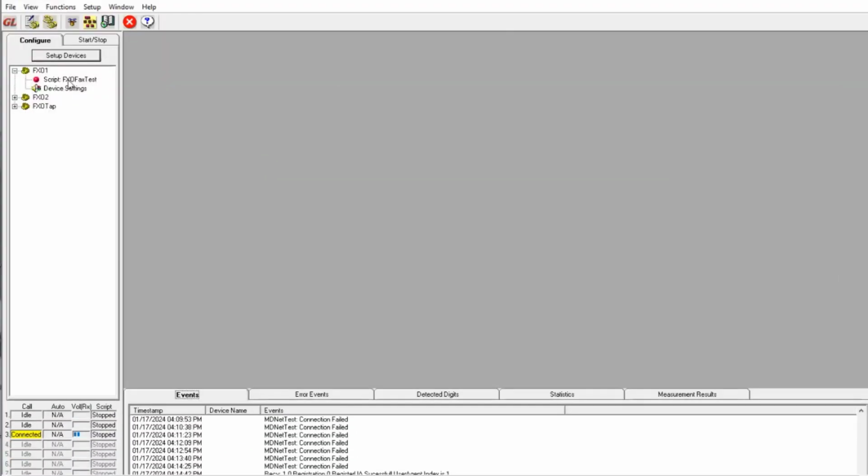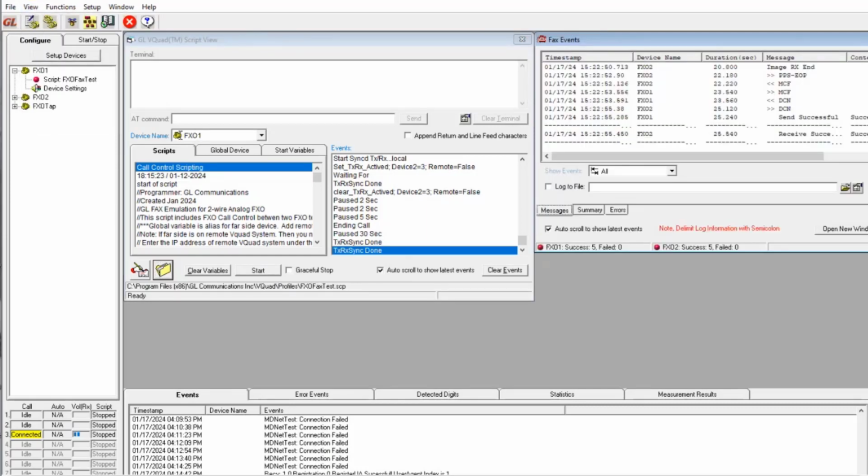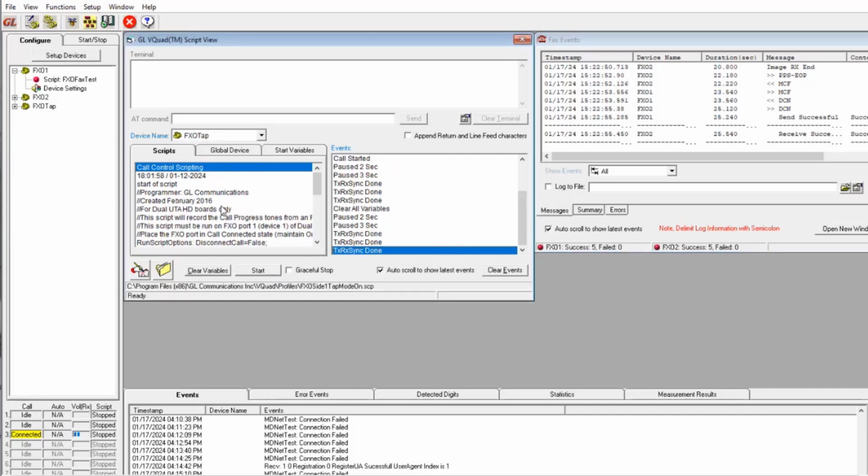So now what I'll do is, I'm looking right now at device 1 and device 2, FXO1 and FXO2. They're connected to the Viking, to the line simulator. And then device 3, what we call FXO tap, that is tapping into the line. So what I did was I ran a script on that unit where it actually put it into tap mode.